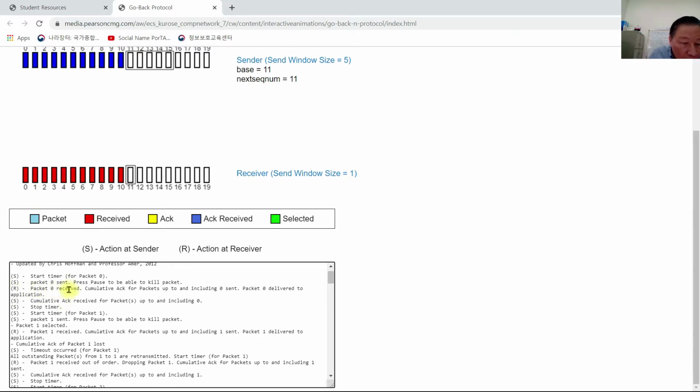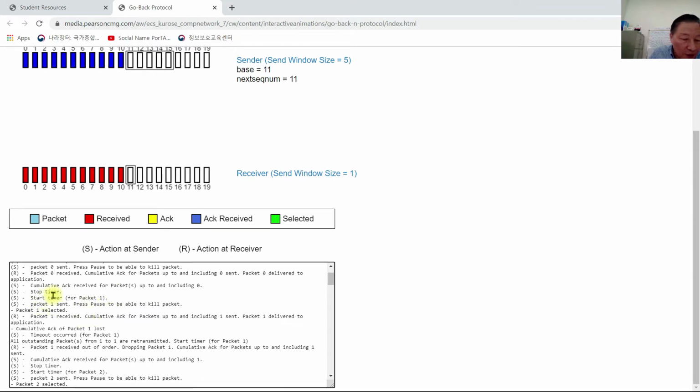And the sender, packet 0 is sent. Press pause to be able to kill packet. This one is explaining about that action. And the receiver, packet 0 received, cumulative acknowledge for packet up to and including 0 sent, packet 0 delivered to application. In this way, each operation, each transaction is described here, so you can understand it in an easy way. After that, stop timer, start timer, those are all operations of this Go-Back-N protocol, and we learn.